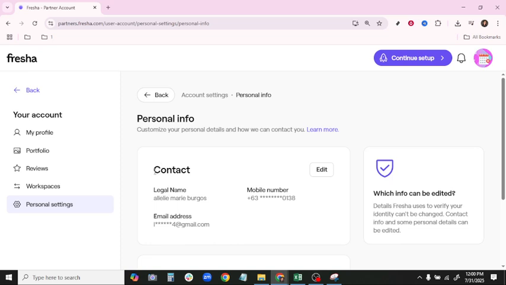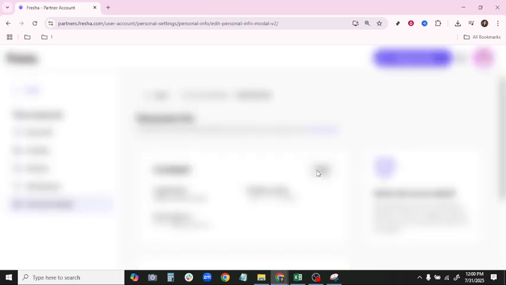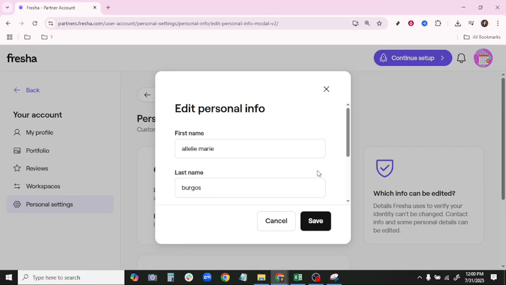Within the Profile Info section, scroll until you find the section titled Contacts. Here, you'll see your current email address listed. Beside this, there should be an edit option. Click Edit. Doing this will allow you to change your email address to the one you prefer.